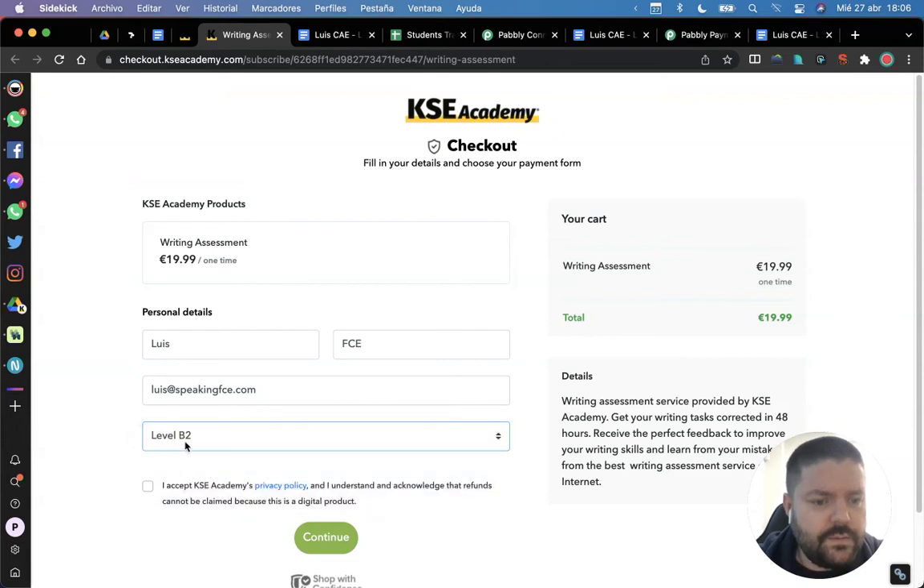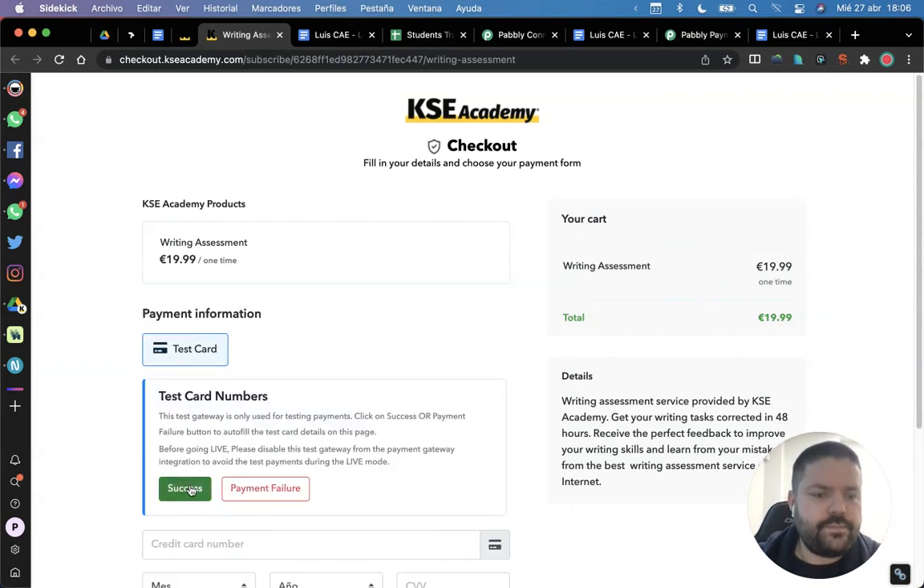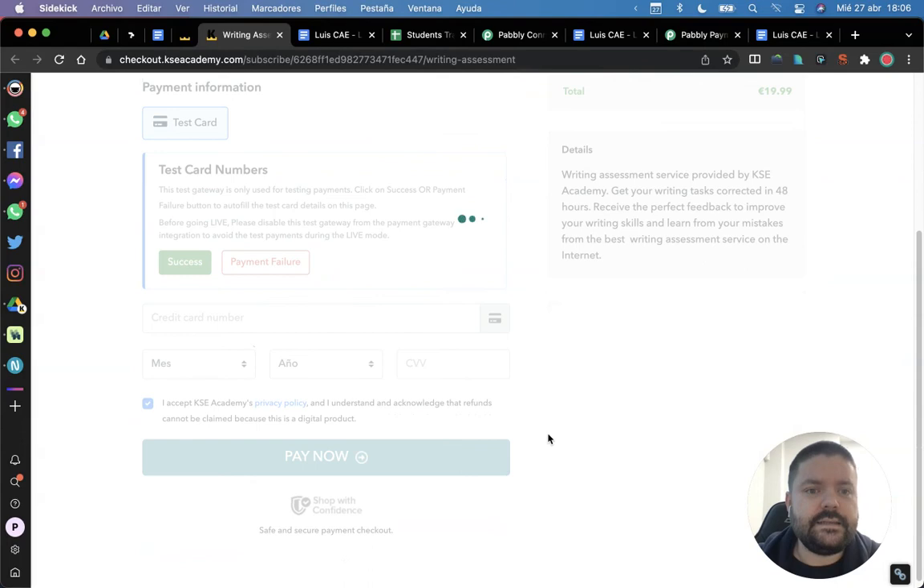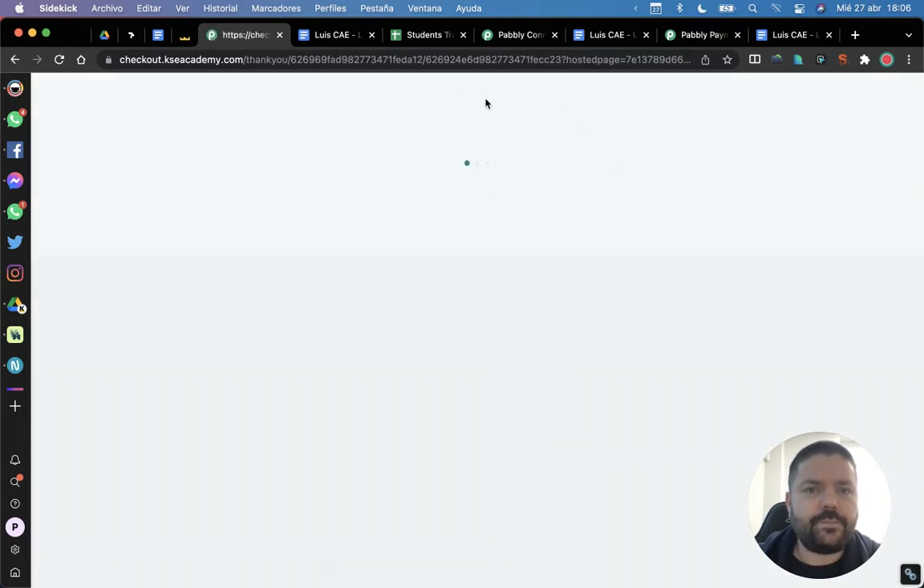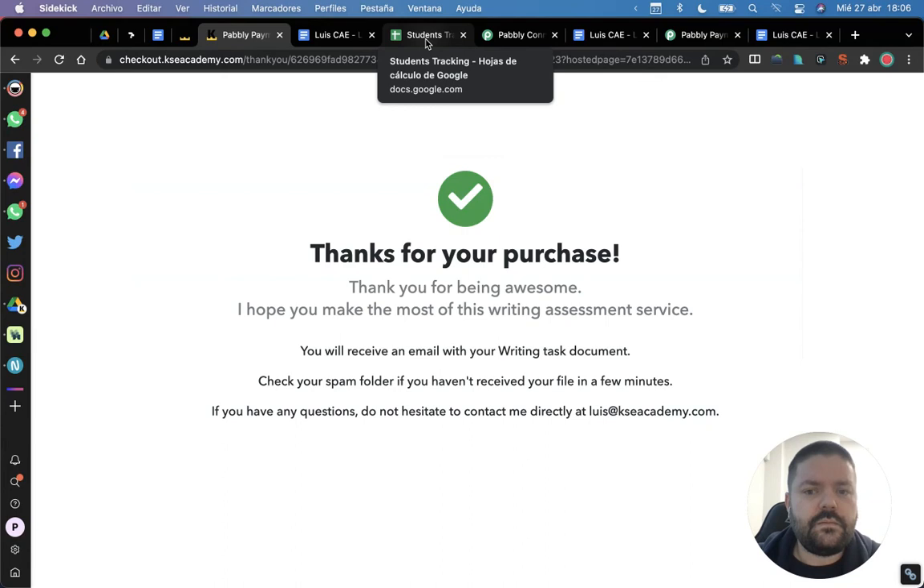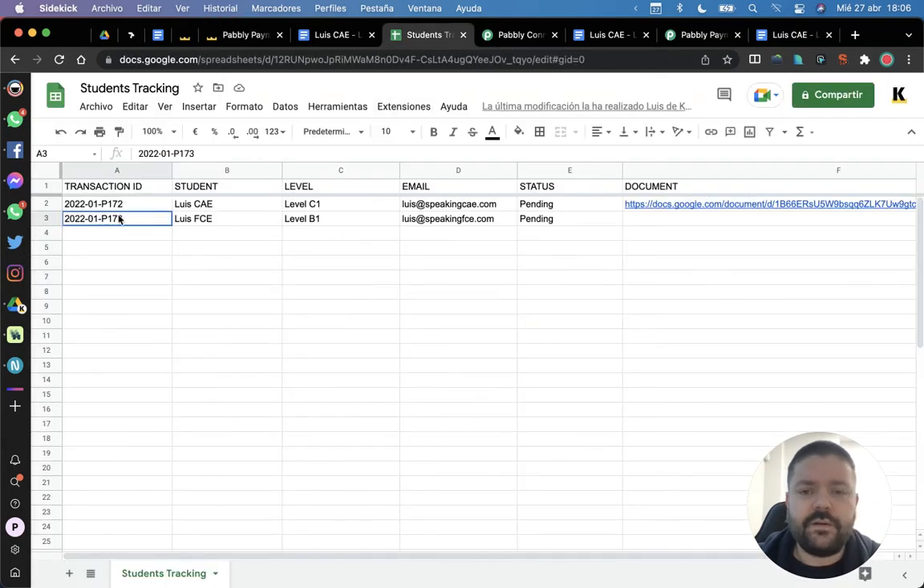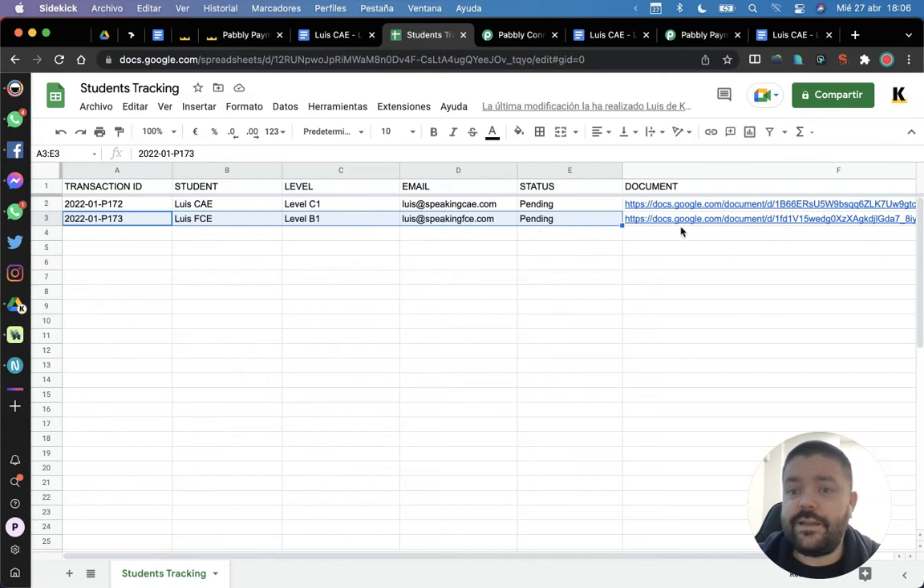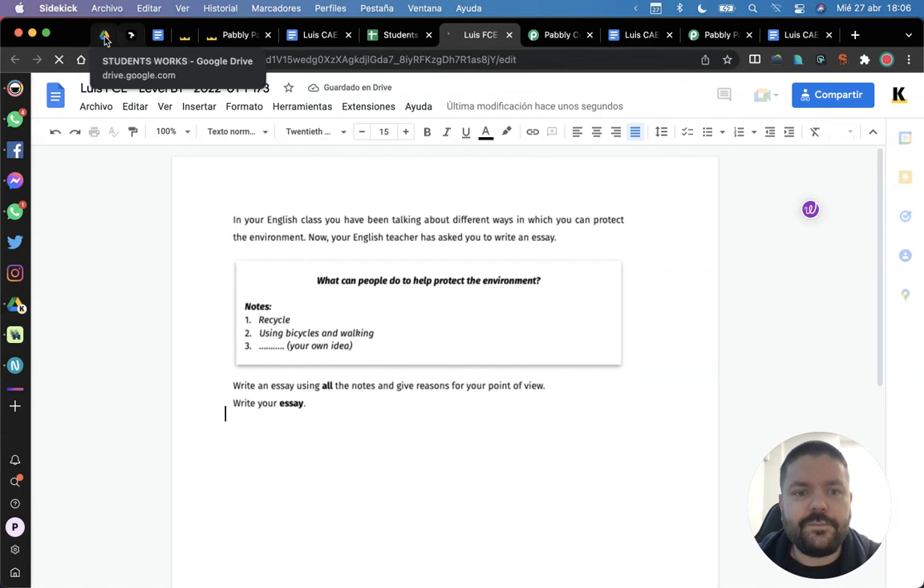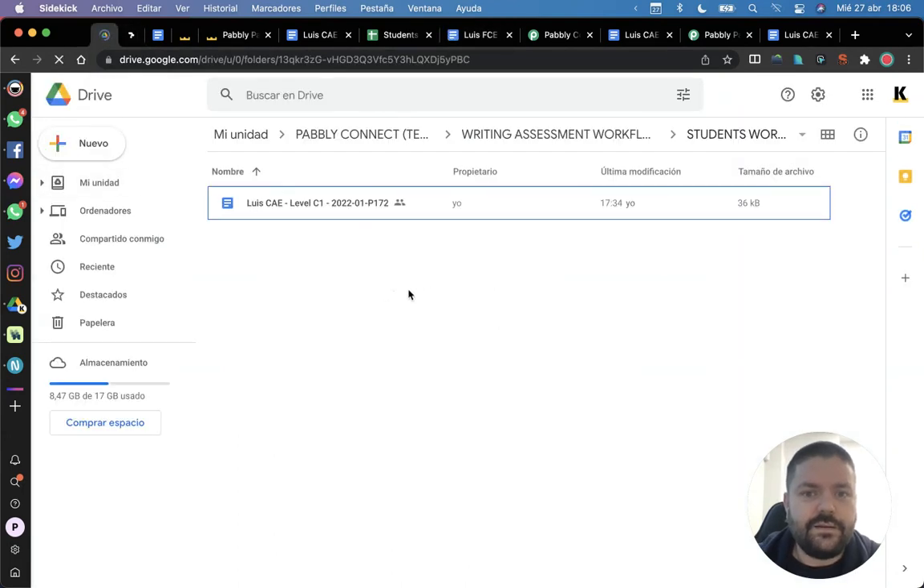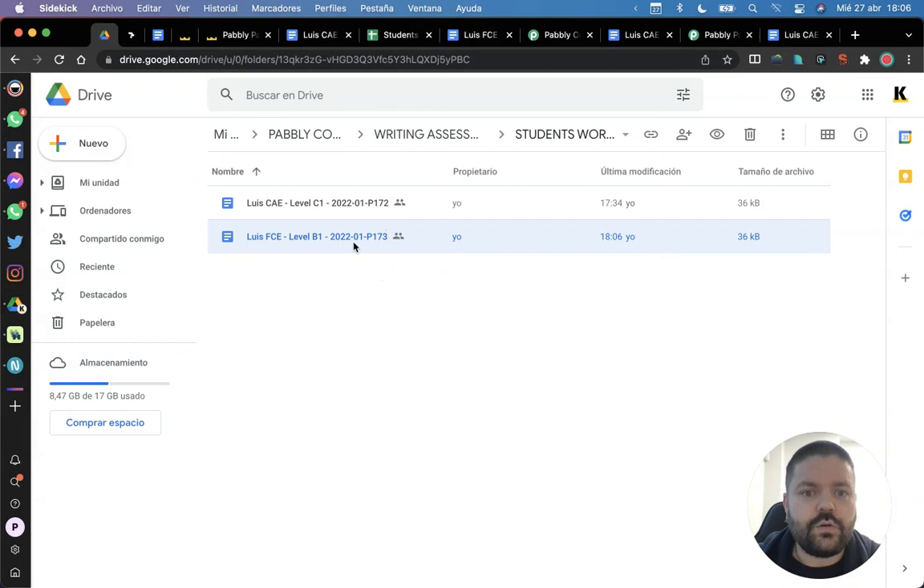Level B2. Now let's choose level B1 just to make it different. Continue, success, and pay now. Okay, thank you page. So we have the detail there, and you just saw how that appeared there, and that's a new file that's included in this folder. And that's the one. So you see that it's completely unique, well, apart from the level and name, because these would be different students, because it has the invoice number there.